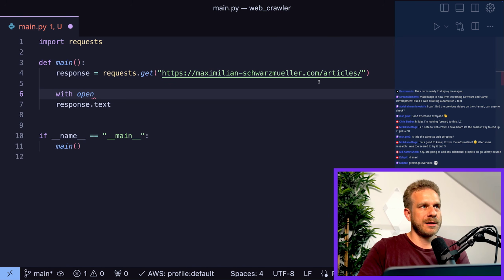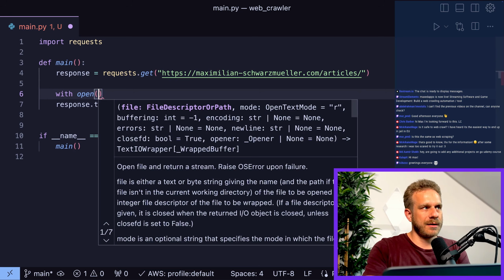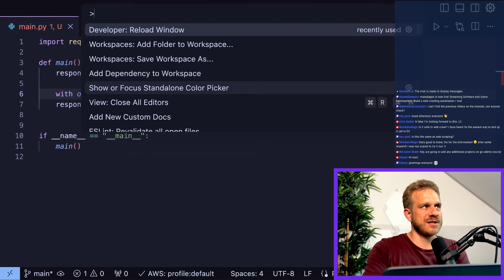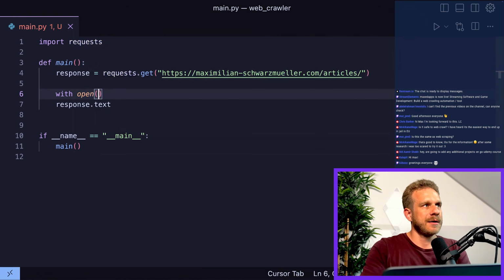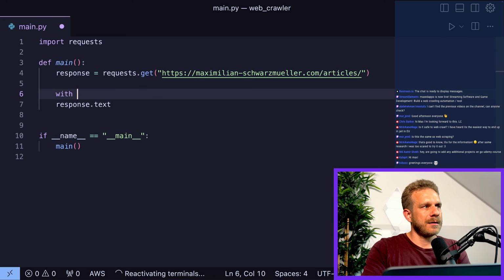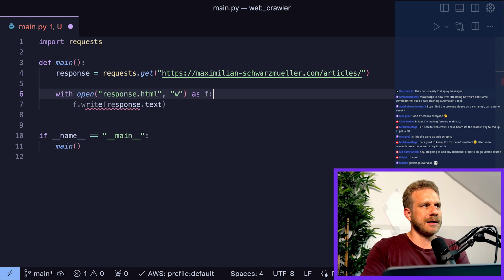Cursor. Why am I not getting auto suggestions? I don't want to type it all. With open. Can you please give me some suggestions? I'm not used to working without AI. Seriously, yeah, here we go.